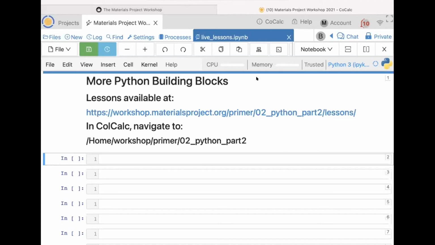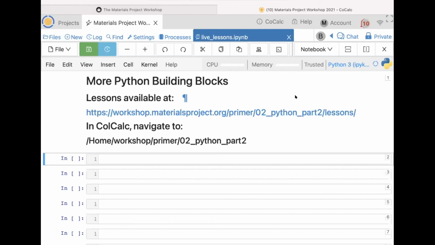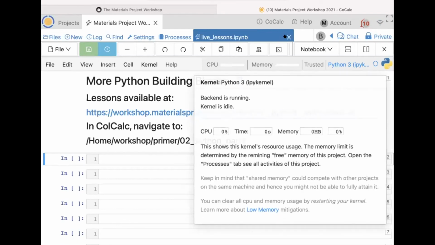Hello, everyone. Welcome back. In the next hour or so, we're going to go through more Python stuff, how to build more logic into Python. But before we get started, let me go through some logistics.